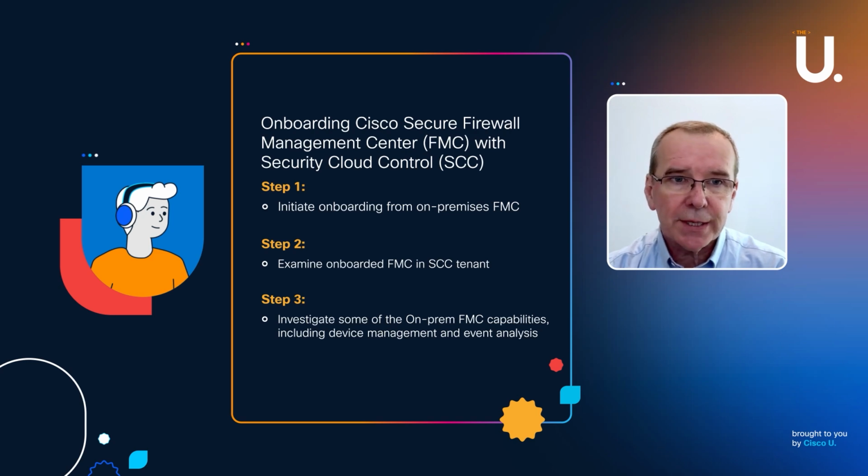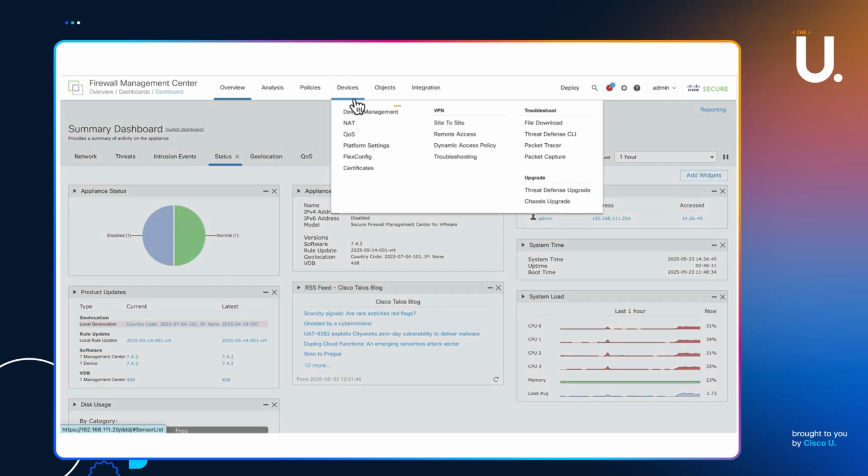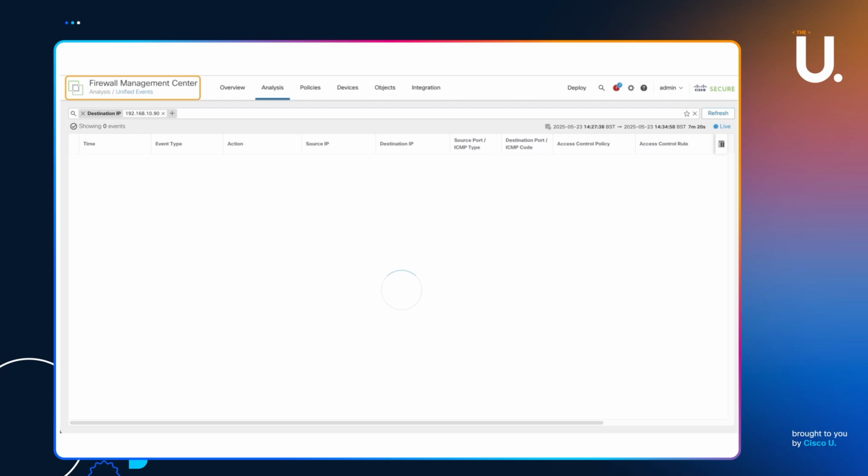Moving over to my demonstration system, here is my management center dashboard. As you can see, in this demonstration it's version 7.4.2, and this system is up and running. This management center does have a managed device. If I go to the device management menu, you can see that there is a device, and here is its IP address. If I go to the event analysis menu, I'm looking at the unified events viewer. I'm not seeing any events at the moment.